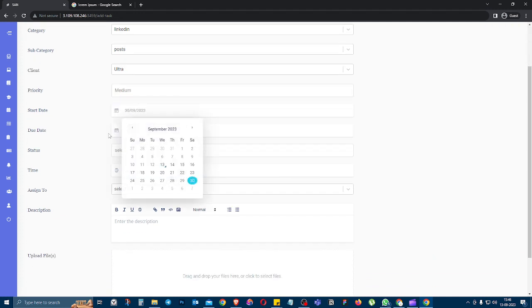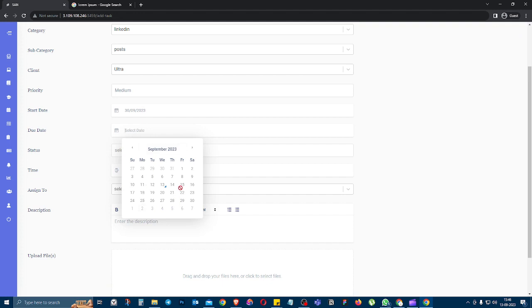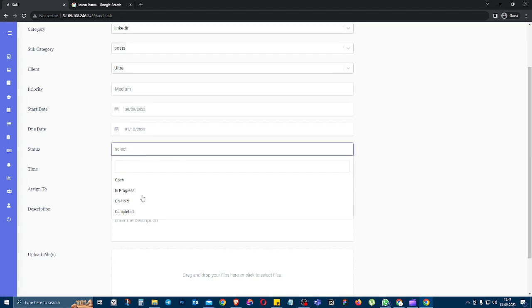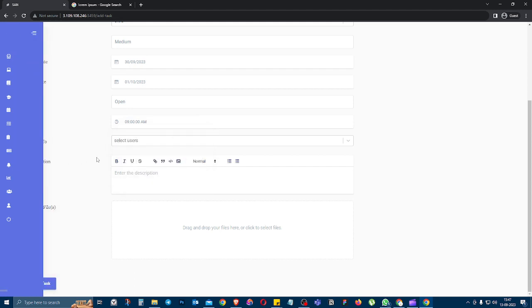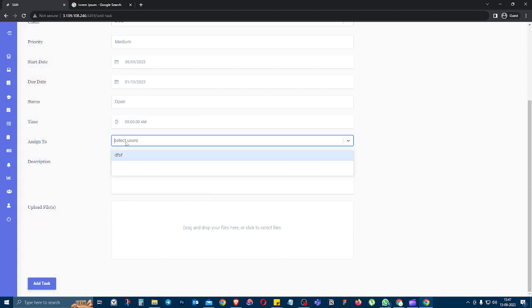Start date is 29, at least minimum 24 hours should be there. You can update the progress. Then you can select the times. You can also select the users if they are in your database. There's one user in our database.